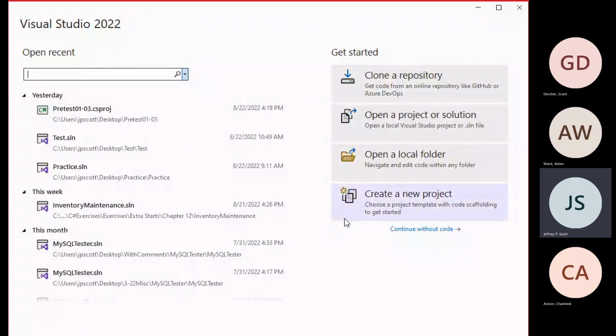So I'm going to assume a few things here, and if I'm wrong, you'll have to tell me. I'm assuming that right now you can see my Visual Studio 2022 window right here. And if you can't, I'm assuming you're going to say something.